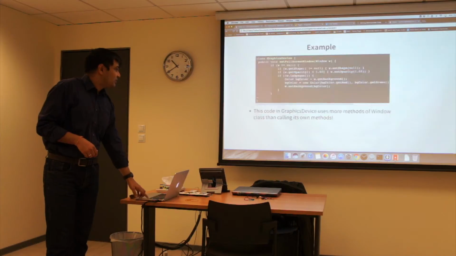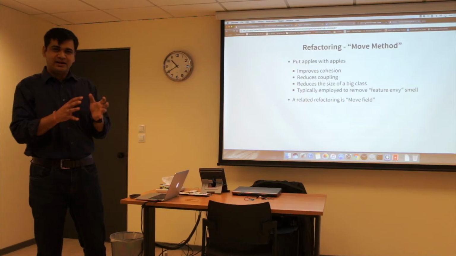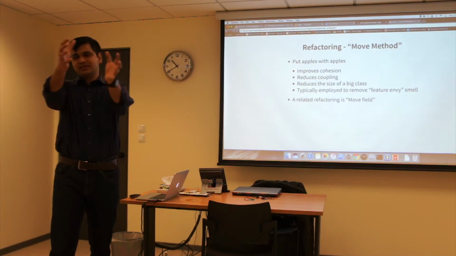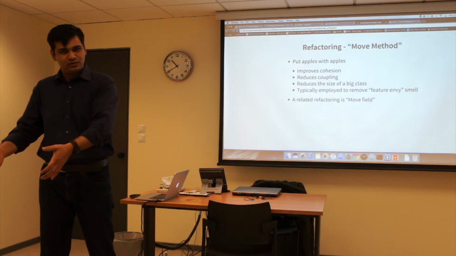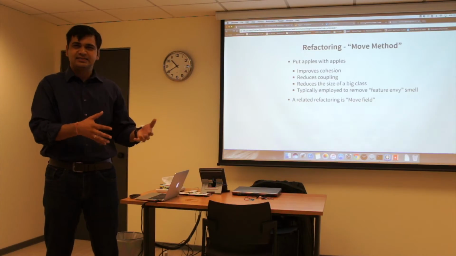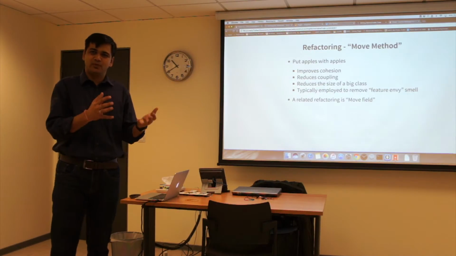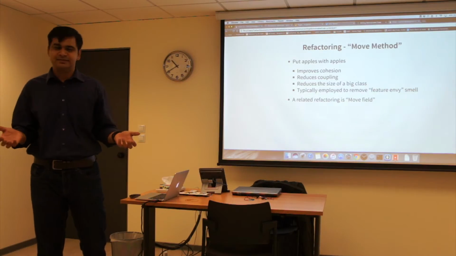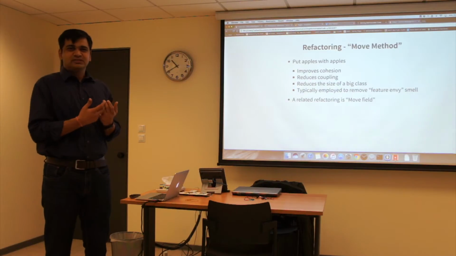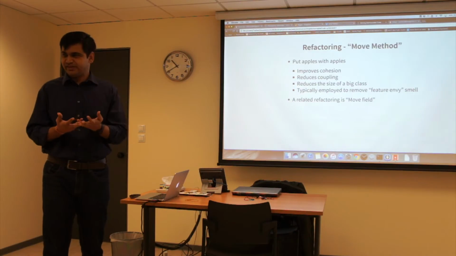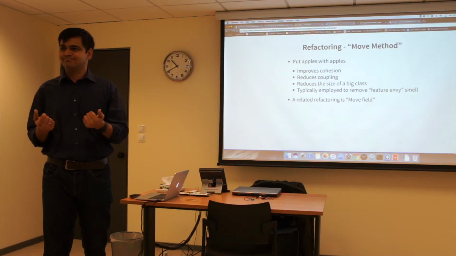Okay, so that's called move method refactoring. What we can do is take that method and put it in the right class. In our previous example, we can put that method in the window class, because that is where the method belongs. We are putting apples with apples, oranges with oranges. The aim of what we are trying to do is to improve cohesion, and we understood the meaning of the word cohesion, right?